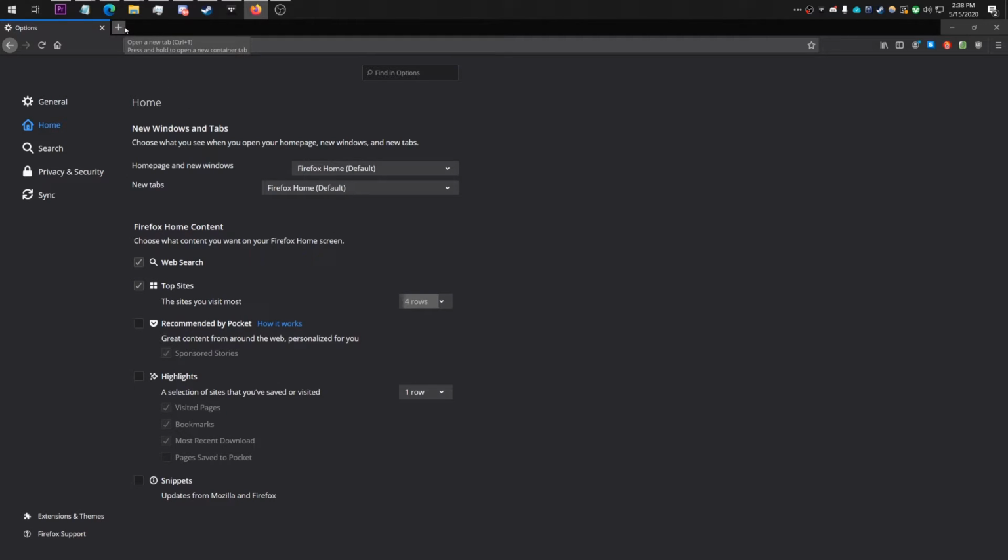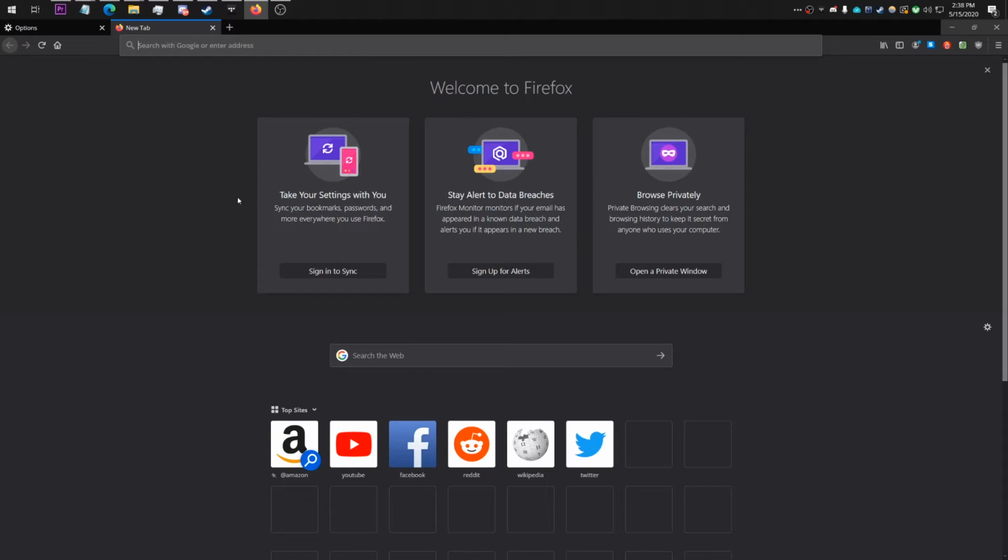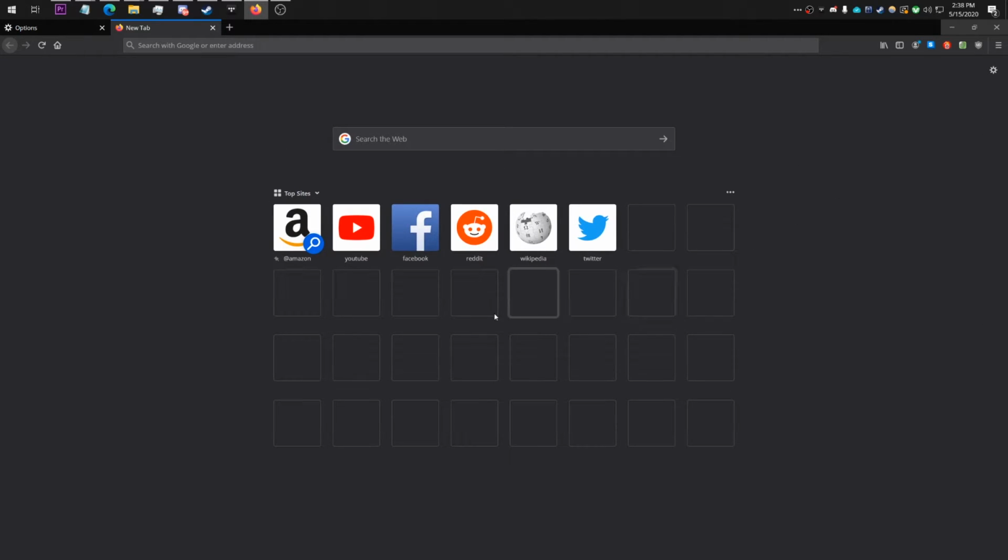Click Control T or click New Tab up here. And to get rid of this Welcome to Firefox thing, in the upper right hand corner, there should be an X right here. There will also be a default set of search profiles and sites already pinned here. Feel free to dismiss any of these that you don't use.